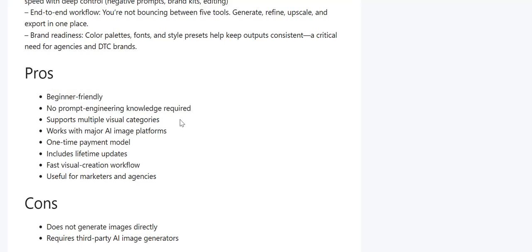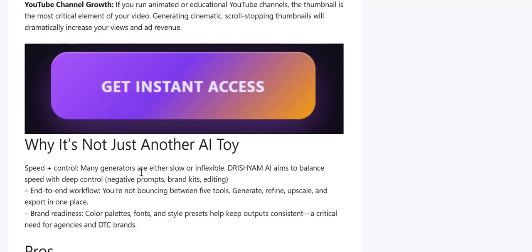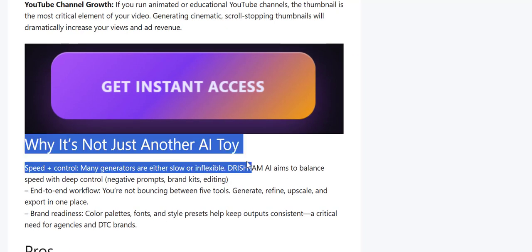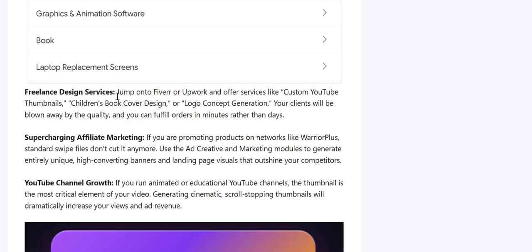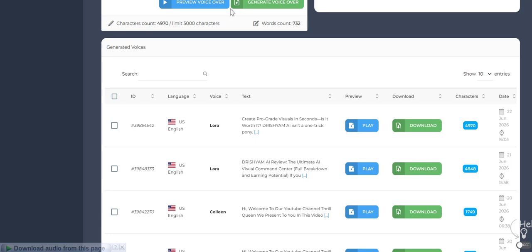Freelance design services. Jump onto Fiverr or Upwork and offer services like custom YouTube thumbnails, children's book cover design, or logo concept generation. Your clients will be blown away by the quality, and you can fulfill orders in minutes rather than days. Supercharging affiliate marketing.